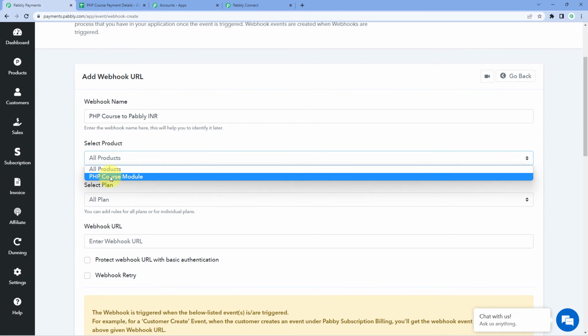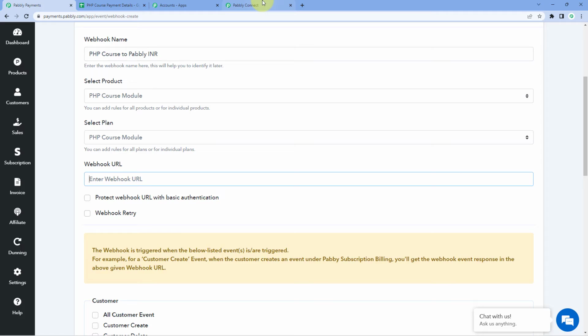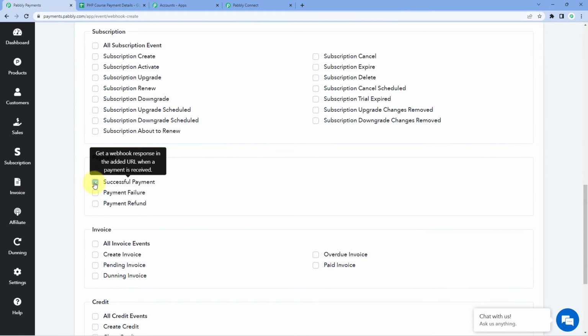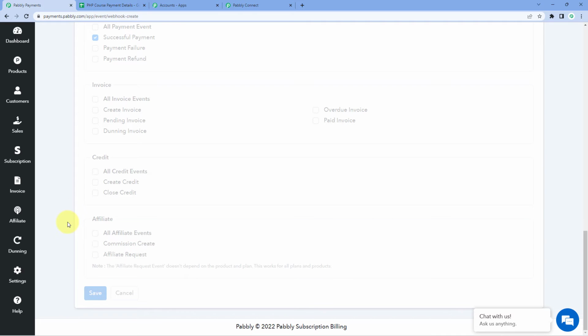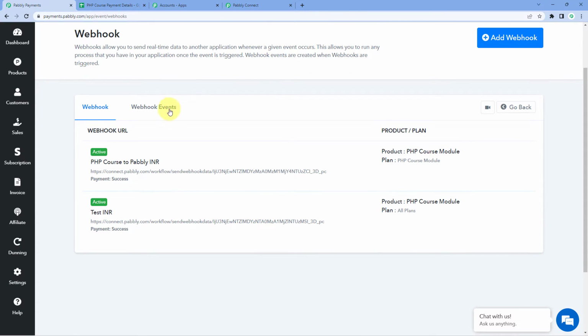Just from the drop down, select your product whose details you want to send, select the plan and the webhook URL. We will be pasting this same webhook URL over here once again, but this time in our INR account. Scroll down, select the same payment event, that is successful payment, and click on save. So once again, we have connected our INR account, the account in which we are collecting the payments in INR, with Pabbly Connect as well.